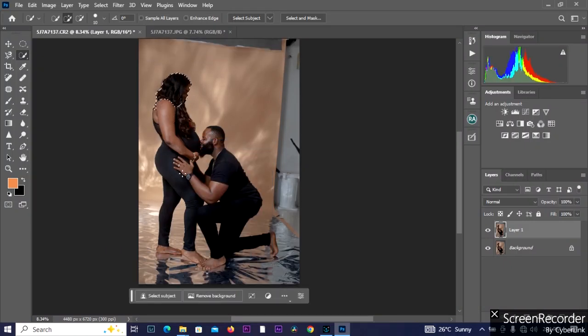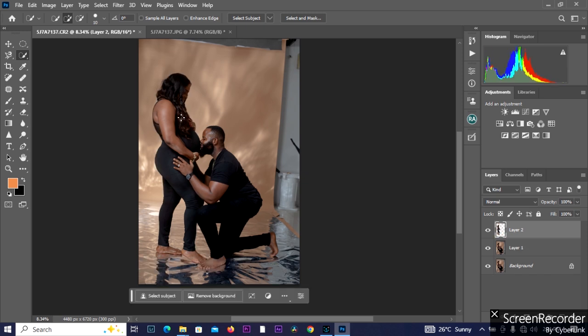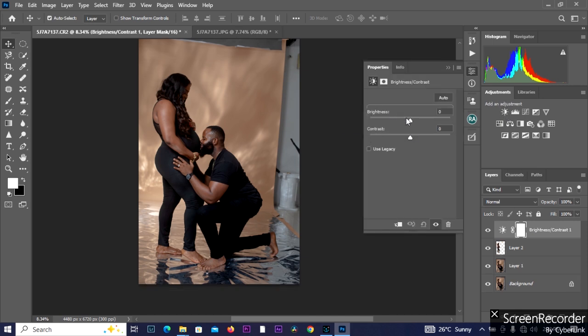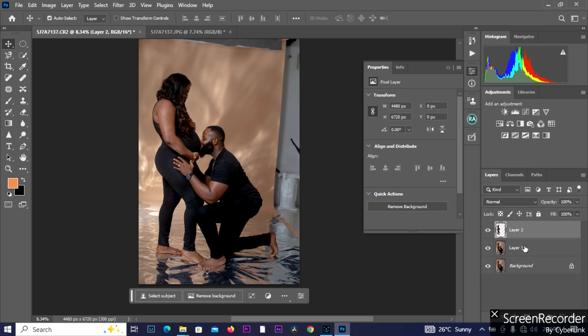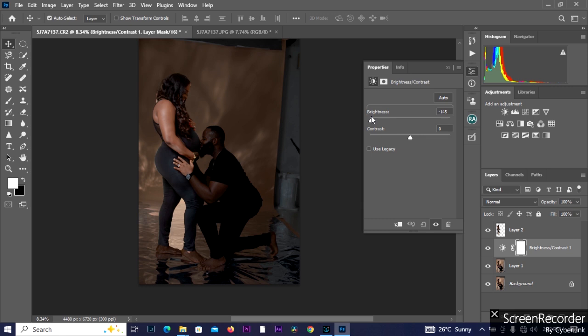So if I select this image now, you have to carefully select it. You have to zoom in and carefully do your selection. And I press Ctrl J to create a new layer of that image. Now if I use my adjustment panel layer, I see what is happening.